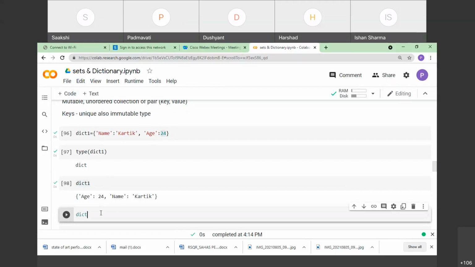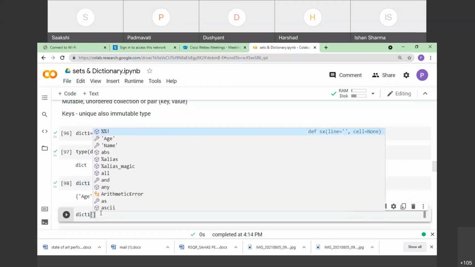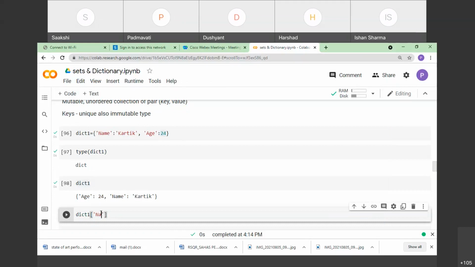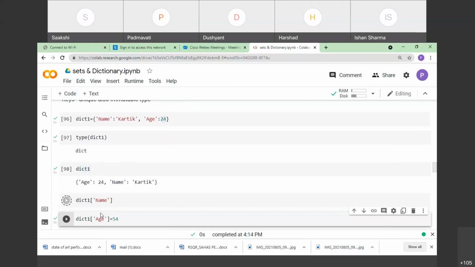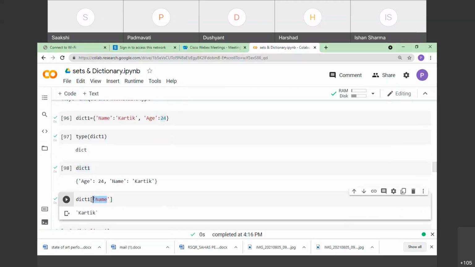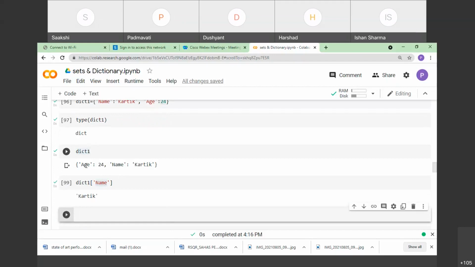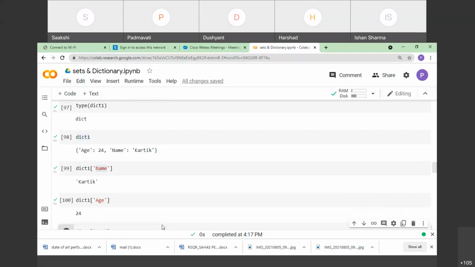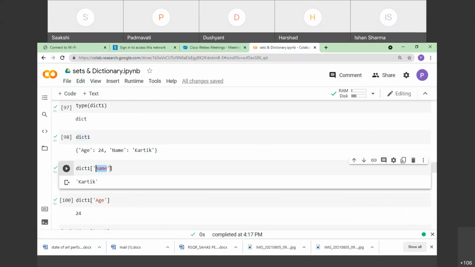So in a similar way, how do I extract the value associated with the dictionary? It can be extracted with dict1, the name of the dictionary, with its key. If I try to do this, it should print the value of this name. In a similar way, if I want to extract the value which is associated with age, it can be extracted with this. We were having two different elements, so we tried to extract the values of those two elements with their keys. Correct?